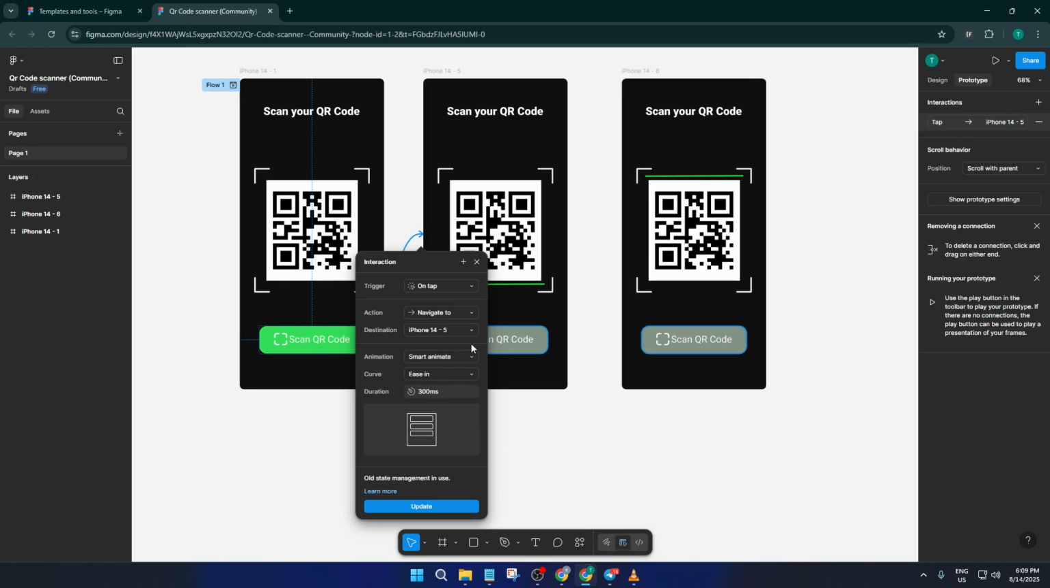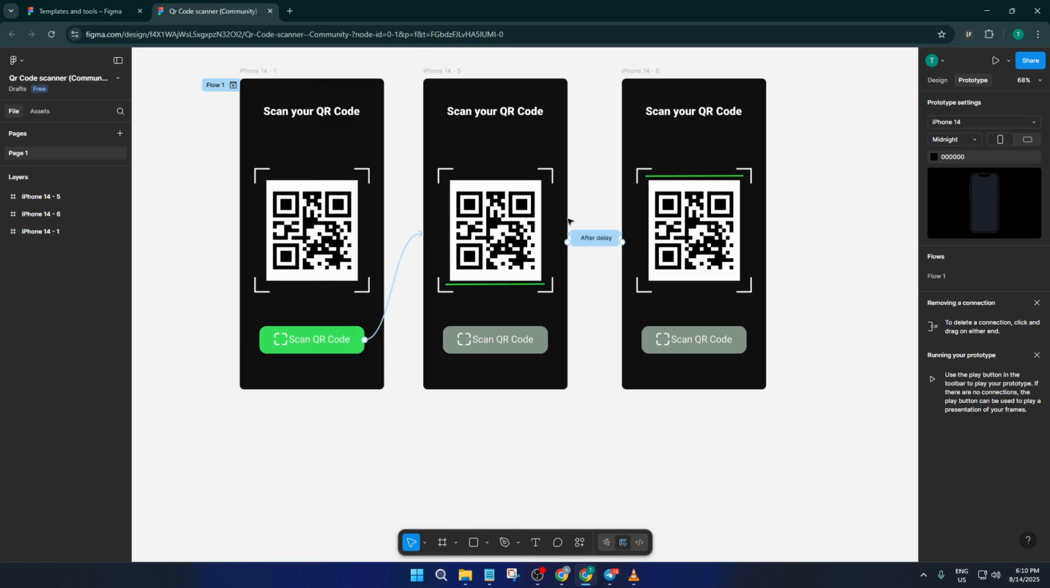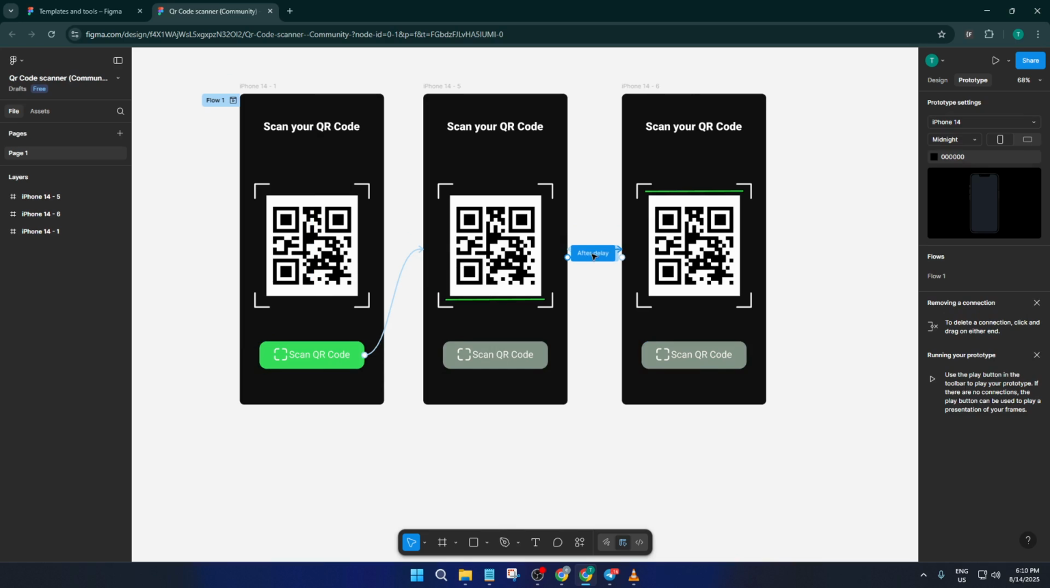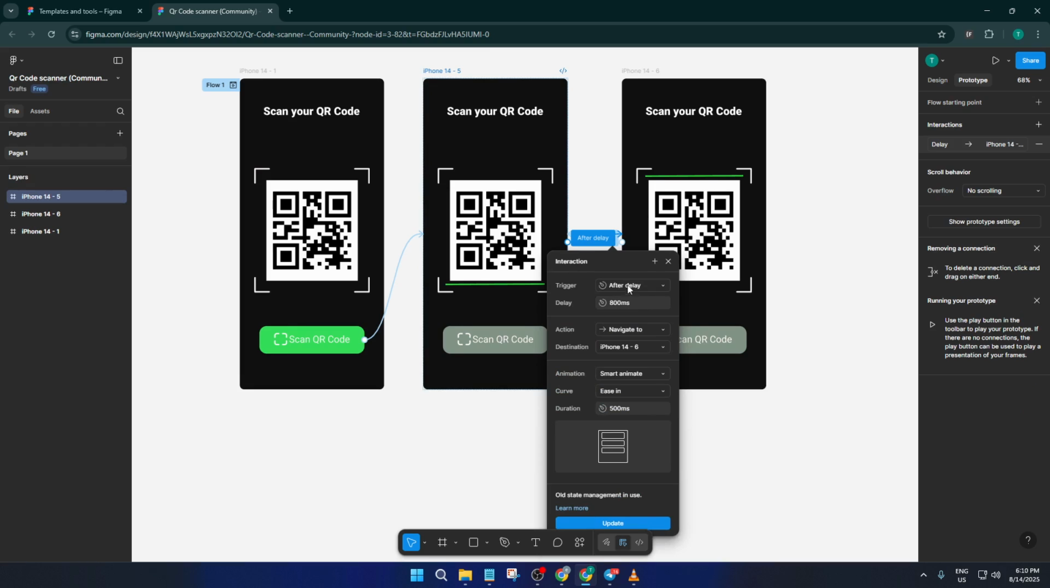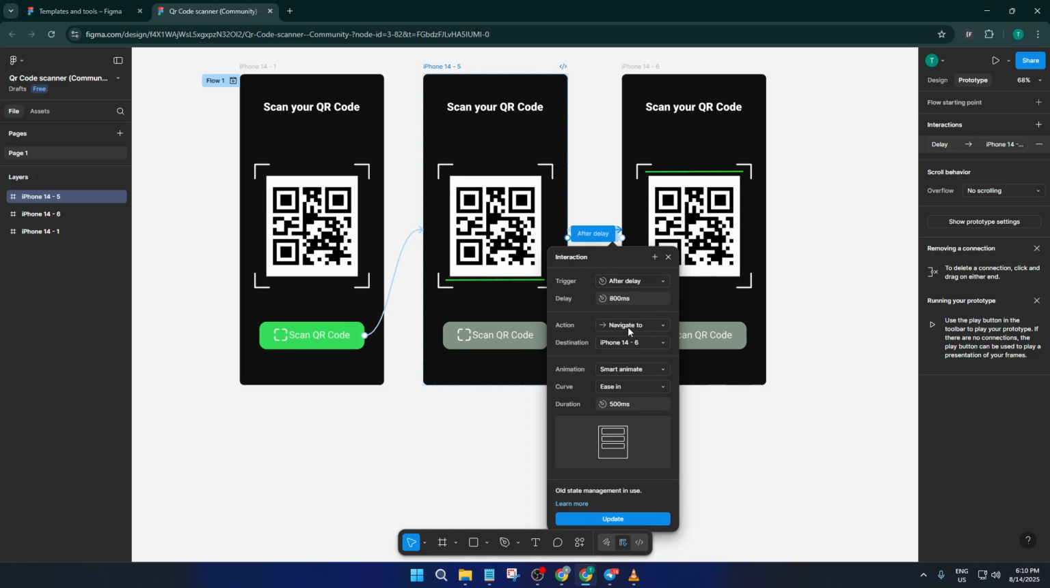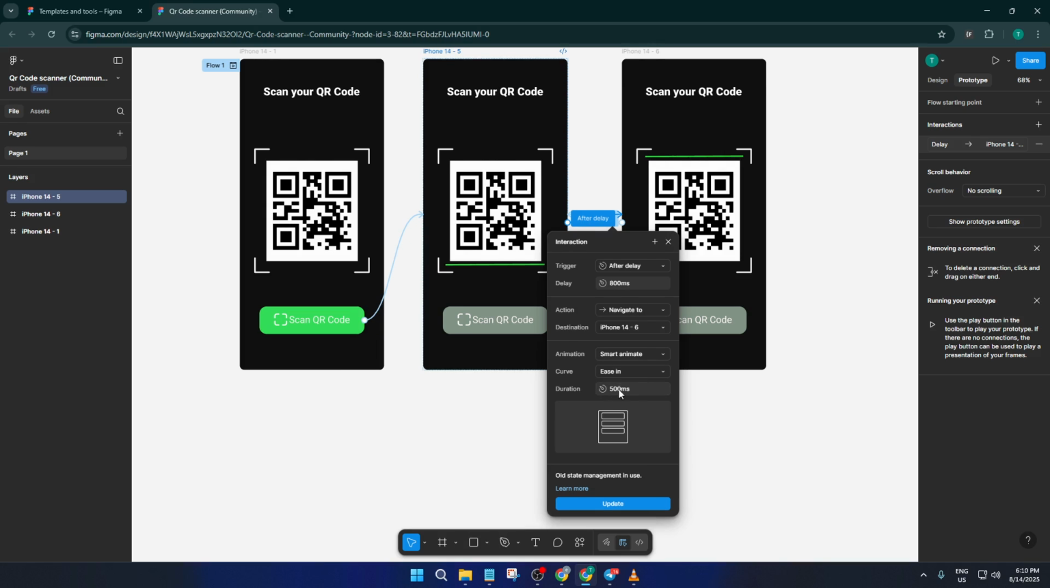Now let's wire up what happens next. Imagine your second frame is simulating the actual scan. Maybe you have a little loading indicator or some effect to mimic processing. Drag a prototype wire from that second frame to your third frame. This time, instead of an active tap, choose After Delay as the trigger, setting the delay to 800 milliseconds. What we're doing here is mimicking a short wait, as if the system is reading the QR code. Again, set the action to navigate to, pick Smart Animate with Ease In, but let's slow it down just a touch and set the duration to 500 milliseconds. This longer easing gives the user the impression that something is happening in the background, like scanning or verification.